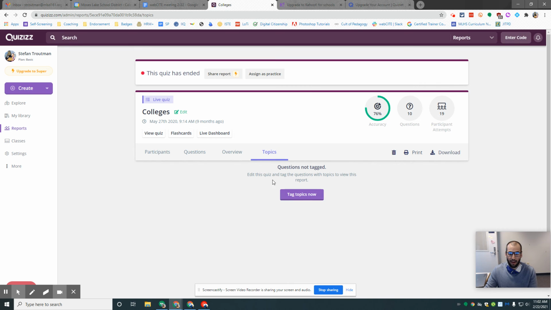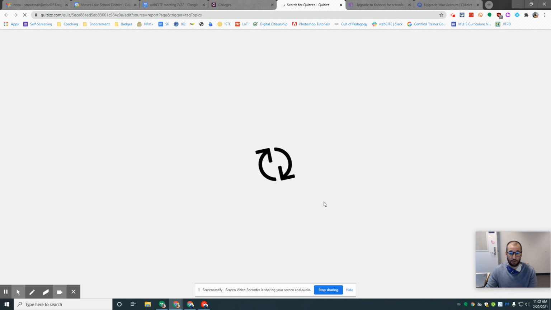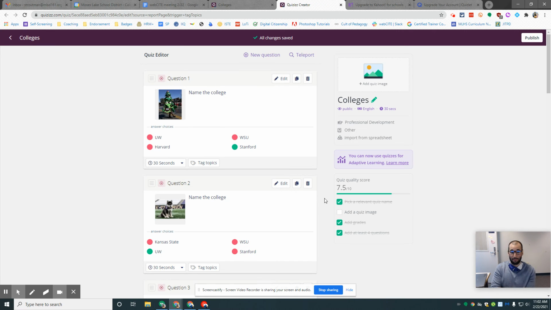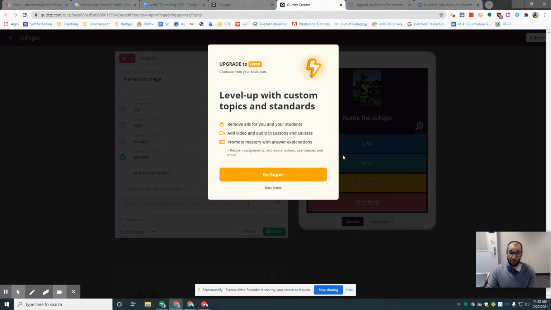And then you can tag things with different topics, so you can tie these to your standards. Here is where the payment comes in. If you want to tag things with, say, standards, that's where you need to upgrade. So I think that's that next level, super powerful piece of this, where you could have these different questions, you could tag them with your standards, and then not only are you getting data on how well your students did, but they're all tied to standards, which is so cool, especially as we start to talk a little bit more about standards-based grading.